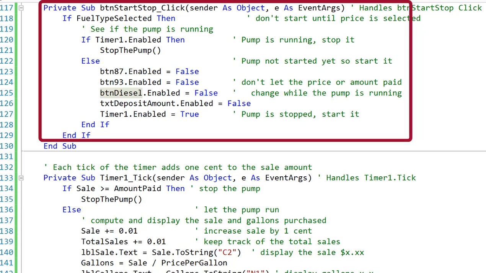Seems like something might be missing here. I think I remember something in the Clear the Pump subroutine that disables this button. Somewhere else in the program enables the button after money has been deposited at the store and a fuel type has been selected. Then we can actually pump some fuel.